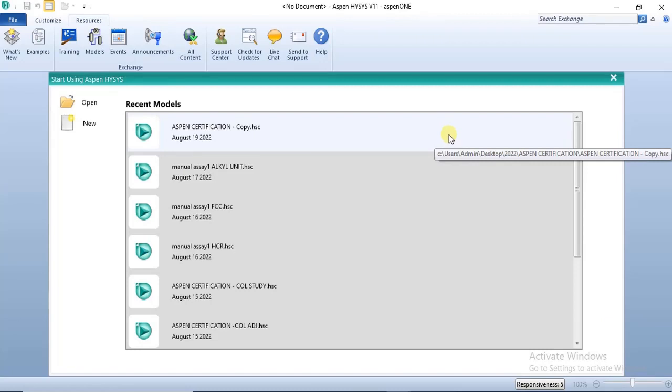Now, whenever you open the Aspen Hysys software, the startup environment is the window that comes up first, and that is the environment we have on the screen at the moment. So I'll be discussing some of its features.